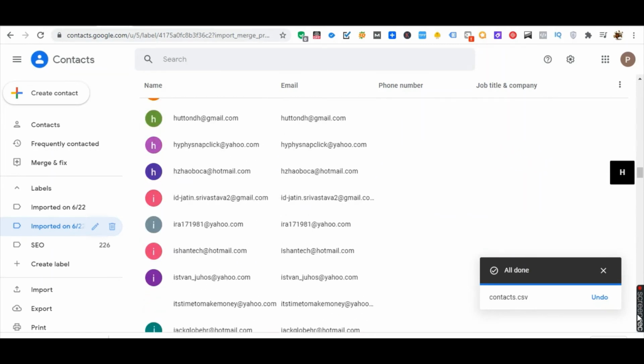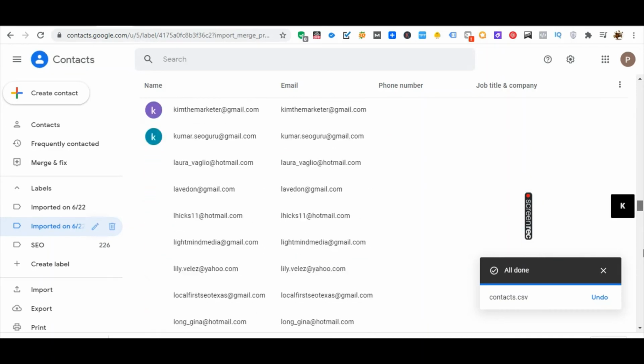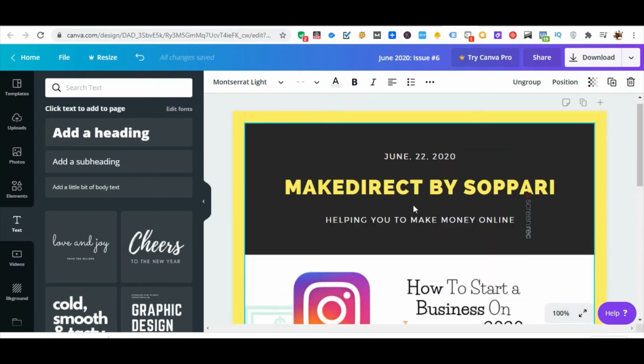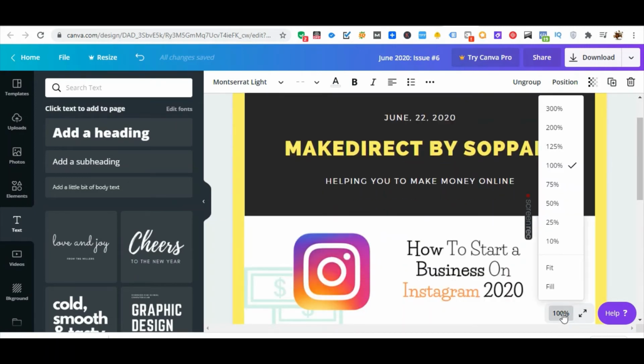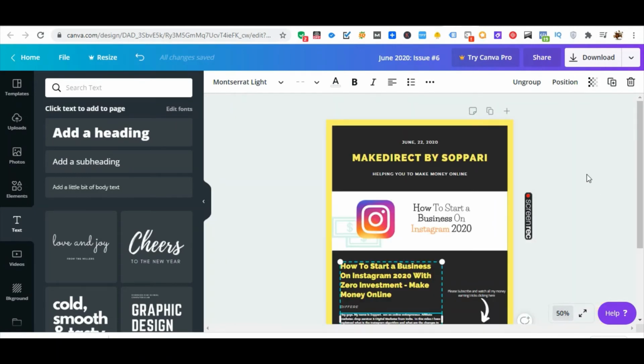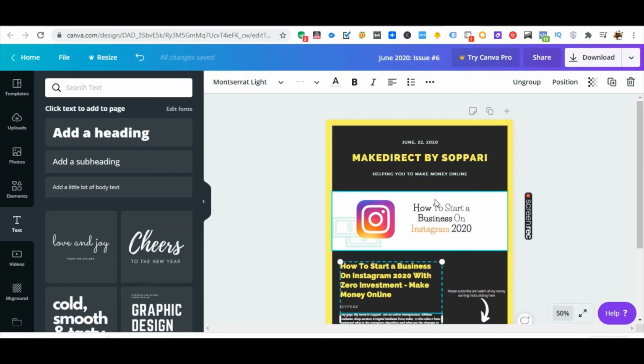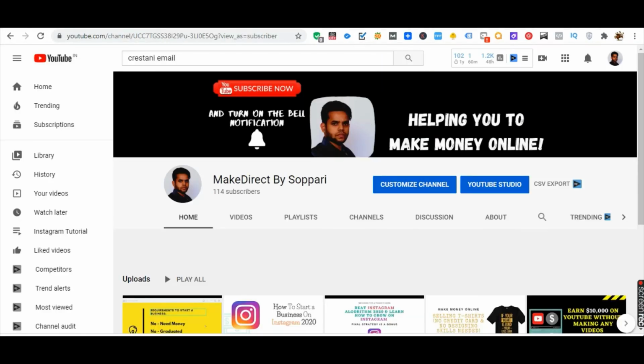So this is the easiest way. You can send bulk emails also. At a time you can send 226 emails. I've already created an email newsletter. You can check with this. I'll just decrease the size once. So this is an email newsletter made by me. I'm redirecting these people to my YouTube channel. I'll show you clearly how to create this email newsletter.